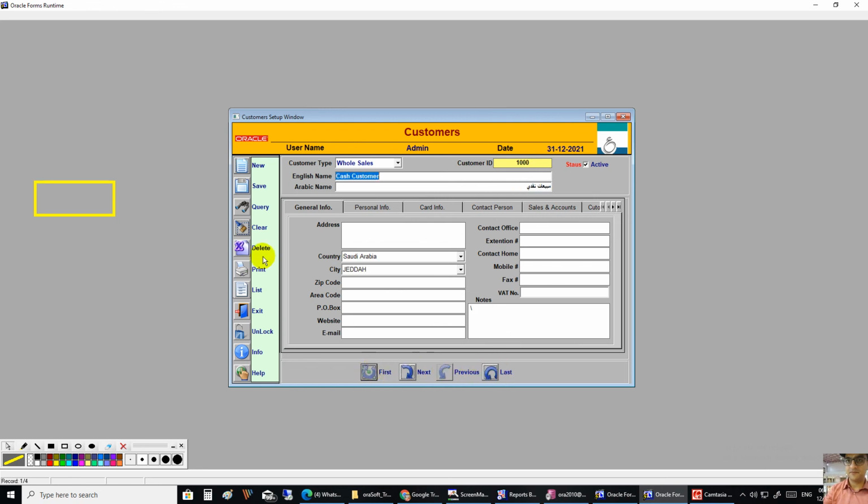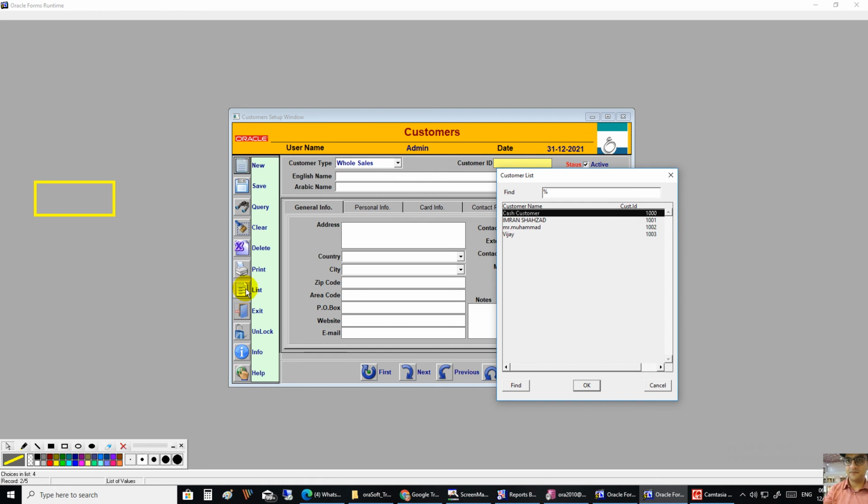If you want to delete the record where your pointer currently is, you can press this button, and to print this document we will click this button. The list button shows the list of values for those attributes which currently have a list of values. For example, if I click the new button and in the customer ID I choose list of values, it shows me the existing already created customers.